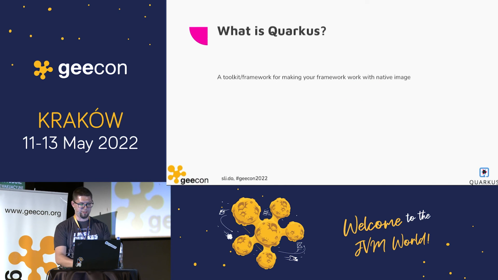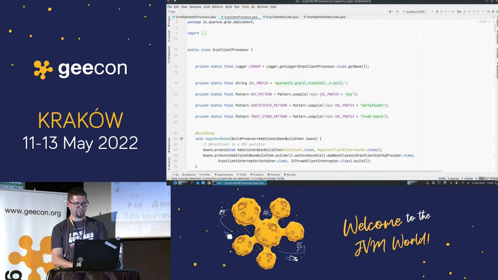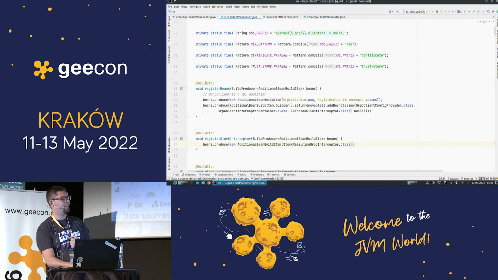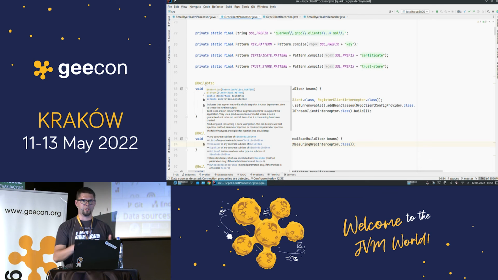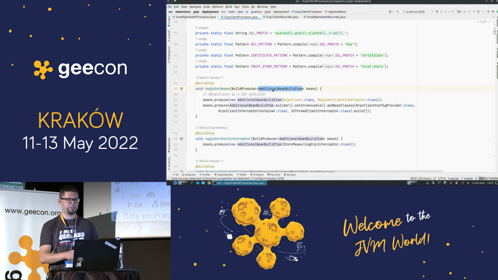In the meantime, let's see what I have left on slides. Okay, maybe I'll first jump back to some code. So I promised a processor. So this is an example processor. This is a gRPC client processor. This is how it looks like. So there are some methods that are annotated with build steps. These are methods invoked during the build time. So like the Quarkus Maven plugin or Gradle plugin will call this. These methods produce and consume build items.